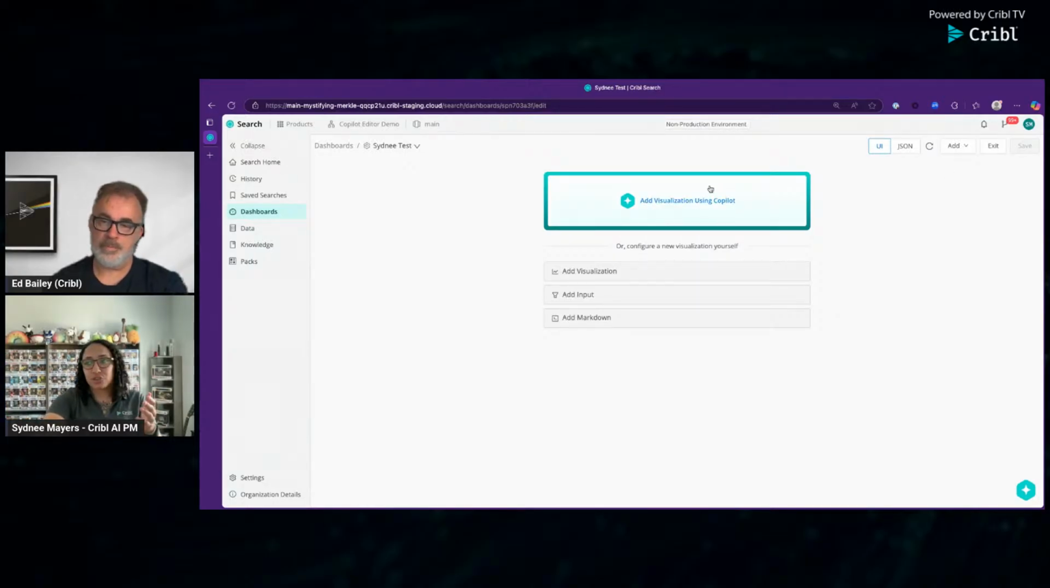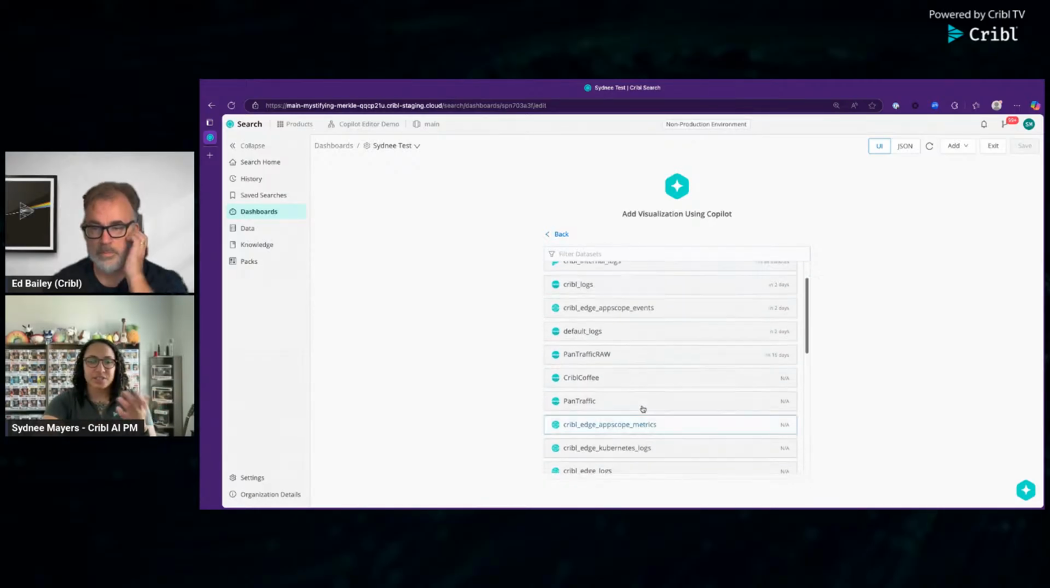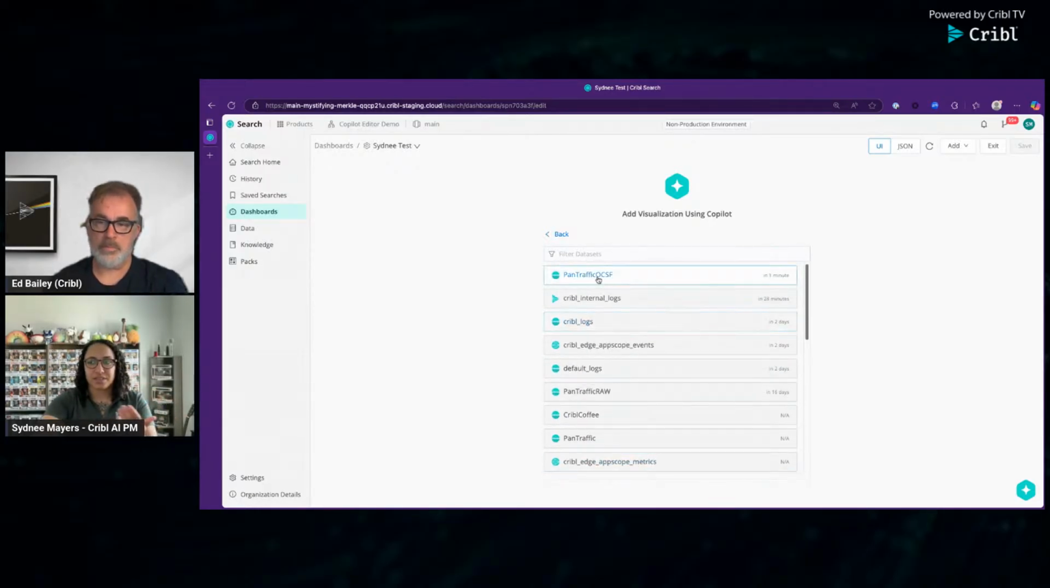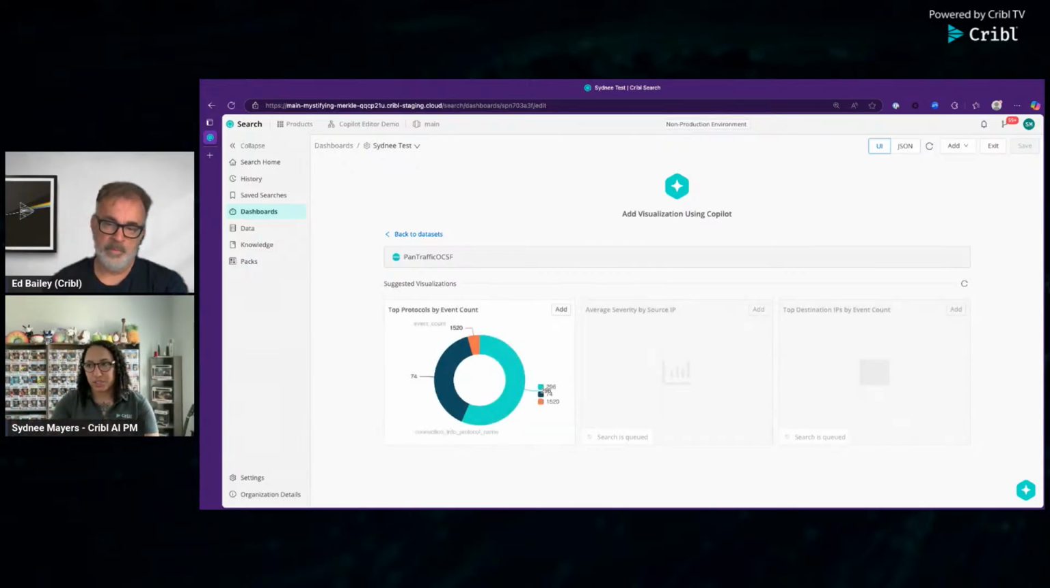So if we come in through this entry point, and one more thing to call out, this is the UI version of building dashboards. If you're more of a code person, there is a JSON version as well. So coming back, we had an example that I used a second ago where I was going through my pan traffic OCSF. I could pick any of my data sets here. This basically just gives Copilot the context of the type of data available. And then here, it will show me the visualizations that I could start building a dashboard with based off of Copilot. So it's going to take a second to generate these visualizations.